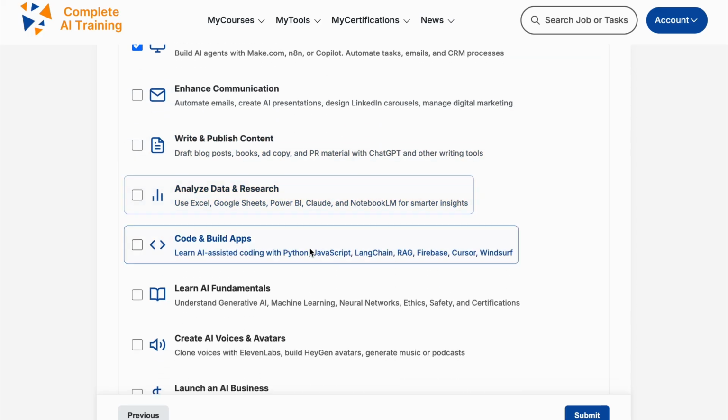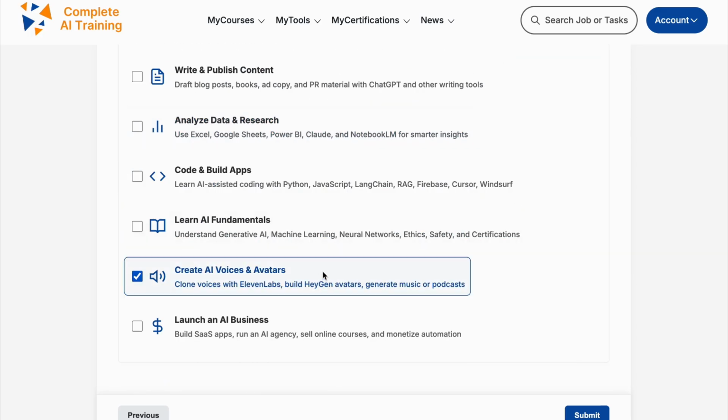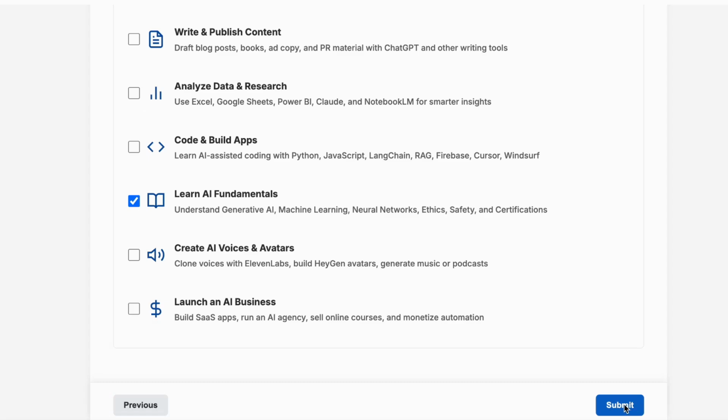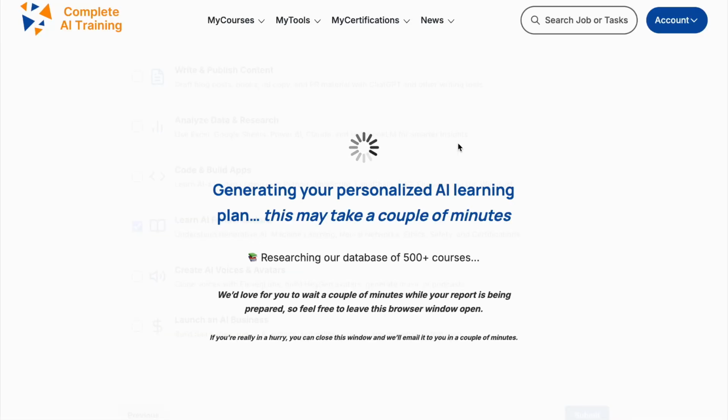For example, you might want to use it in your job and to create images, automate workflows, generate voice avatars, or learn the fundamentals. After that, you click Submit, and it'll create a fully personalized AI learning plan for you. This process takes just 1 to 2 minutes. You can either stay on the screen or we will send it to your email.